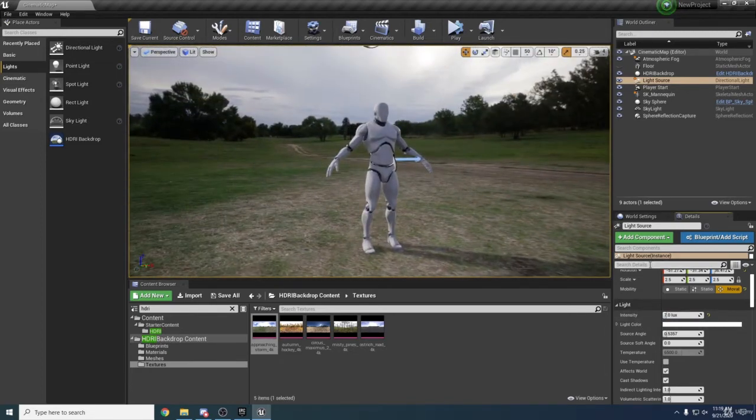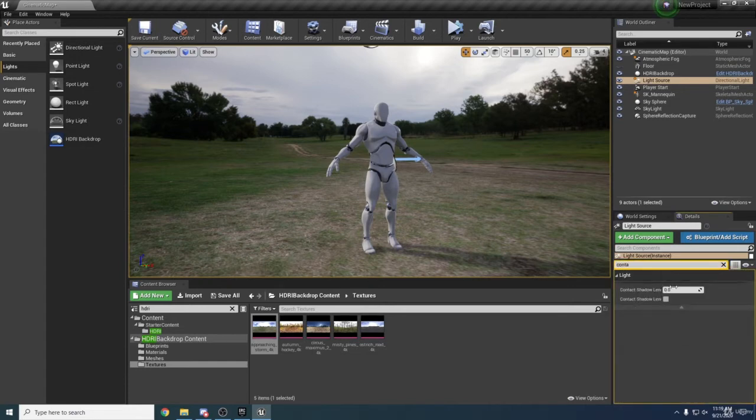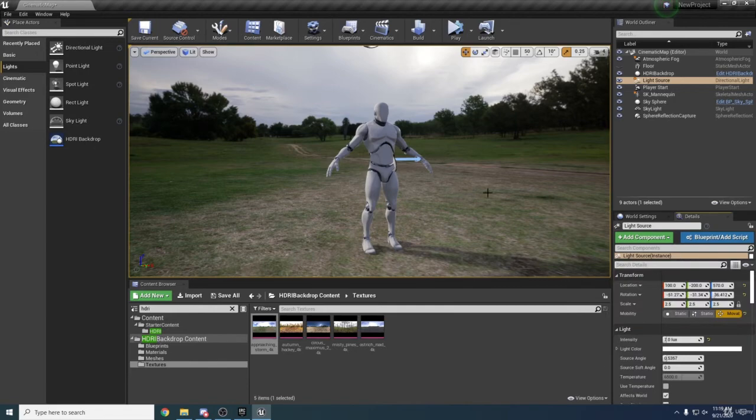And don't forget to always enable contact shadows. Let's say 0.1. Get those nice contact shadows. They're easy to forget, but they add a lot of realism. So let's X out of there.